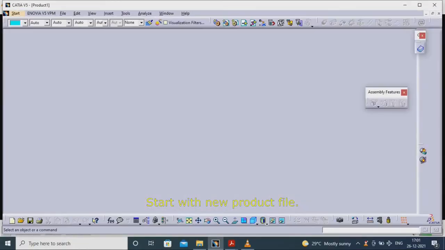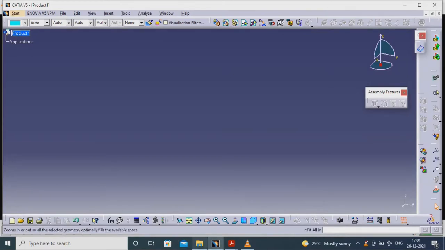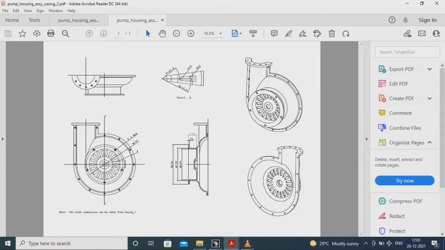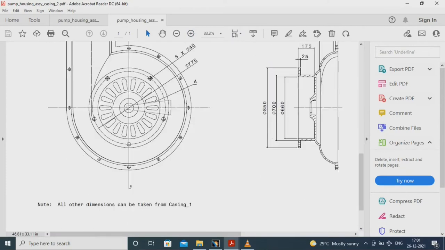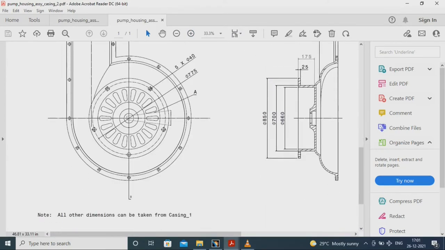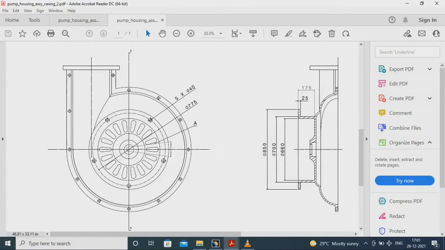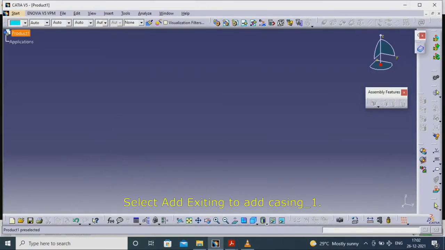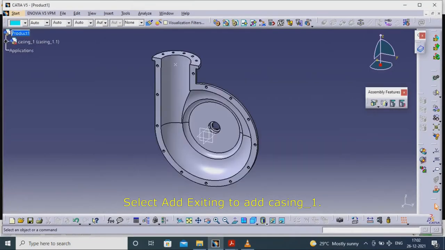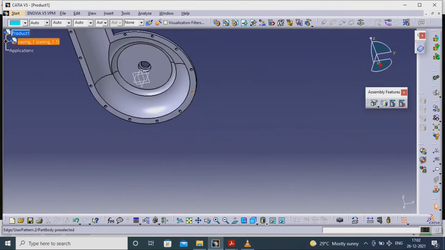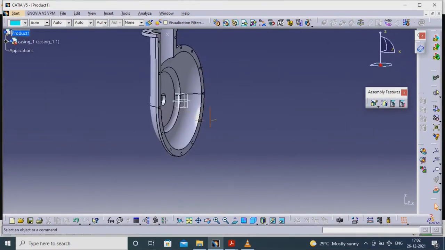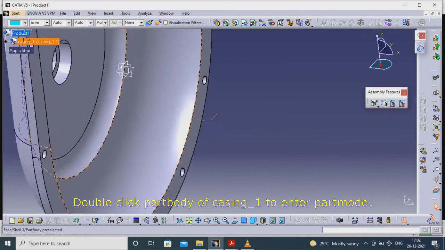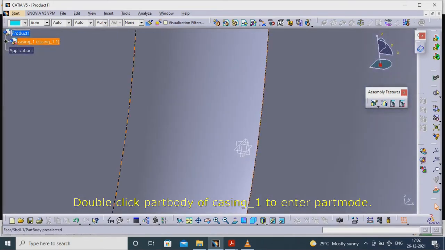Start with new product file. Select add existing to add casing, 1. Double click part body of casing, 1 to enter part mode.